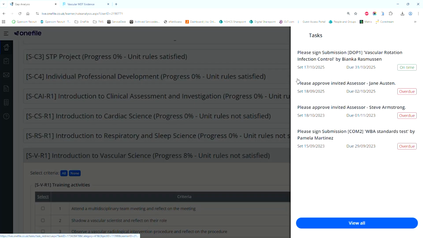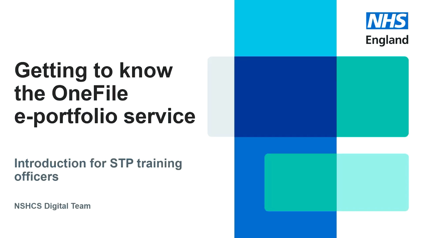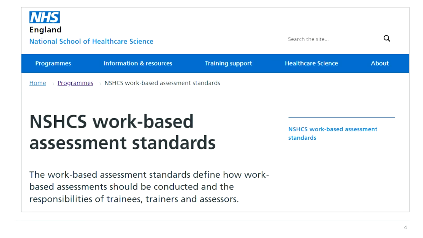The other type of submission that you'll see is a work-based assessment. Now, before we get into the actual work-based assessment, if I go back to my slideshow here, I want to talk a little bit about the work-based assessment standards, which Stuart will very shortly be popping the link into the chat for. The NSHCS work-based standards, these are the standards that we expect all trainees, training officers, and assessors and supervisors to adhere to when completing any type of submission in OneFile and during the training program.